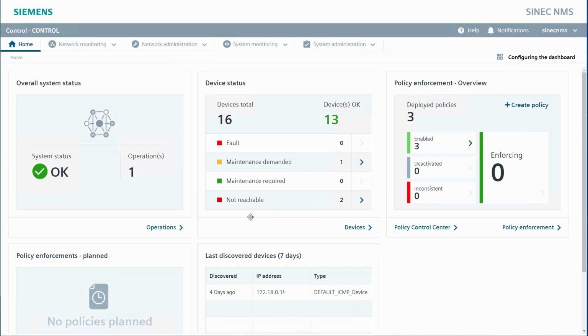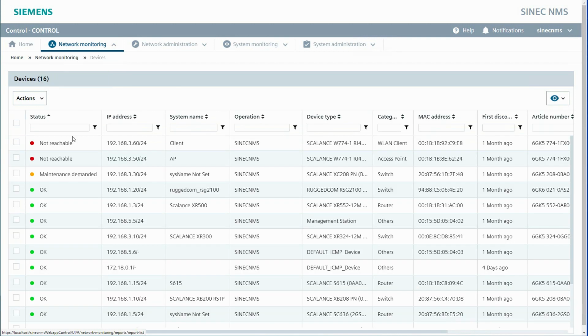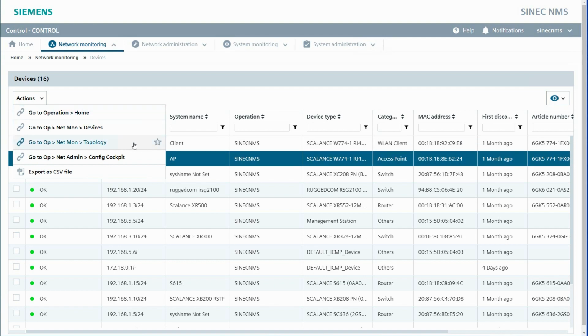Now, let's see how the error impacts us in SINEC NMS. We can already see on the start page that some devices are no longer reachable. If we switch to the Network Monitoring Operations view, we can also see how many devices are affected on our operation. In the device view of the control, we get further information about IP addresses or system names of our affected devices. From here, we can now also switch directly to our operations.